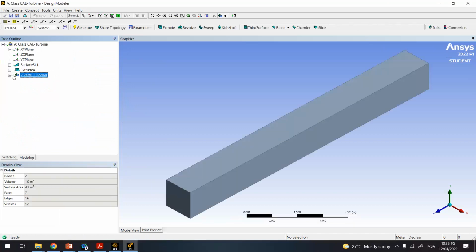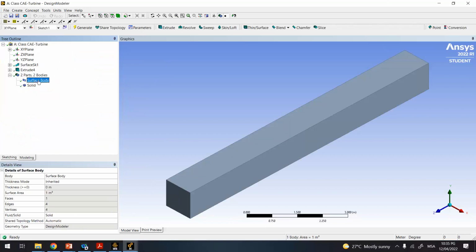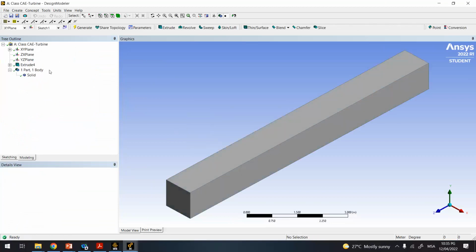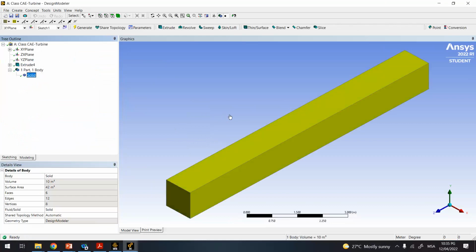Okay, dalam ni ada two parts, two body ni, tak boleh lah. Dia kena satu part saja. Okay. Boleh tak delete? Boleh. Atau delete yang surface ni. Ini. Okay, delete yang tu. So, tinggal satu. Solid je lah. Right.